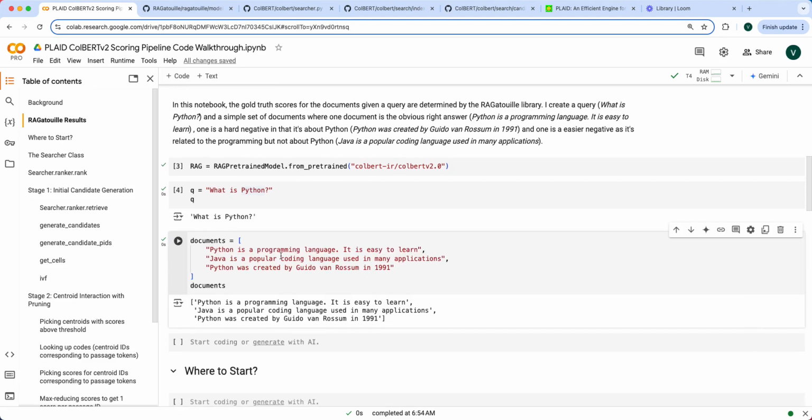And in these documents, we see that this first one is the correct answer, or the closest, most relevant answer. This one here is not the one we're looking for, but it's still Python related, so I consider that a hard negative. And then this one here is still related to programming, but it's not about Python, so that's a relatively easier negative.